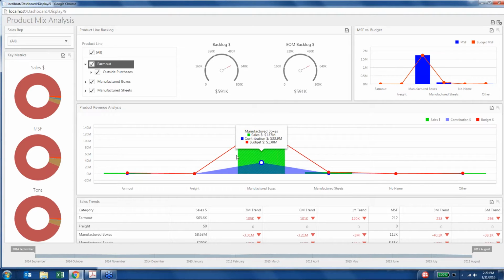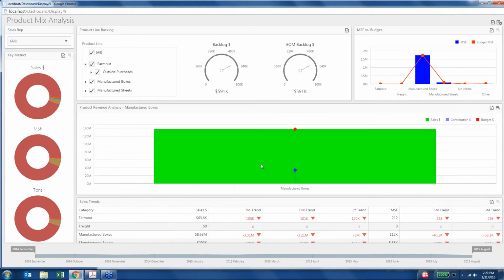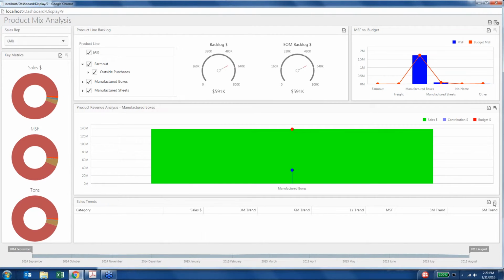We've got product revenue analysis in this particular case here of everything that's coming in for that period. What's the sales contribution and budgets for farm outs, freight, manufactured boxes and sheets? And then within that, what's happening within the manufactured sales. And then square footage versus budget, and then category trends here.